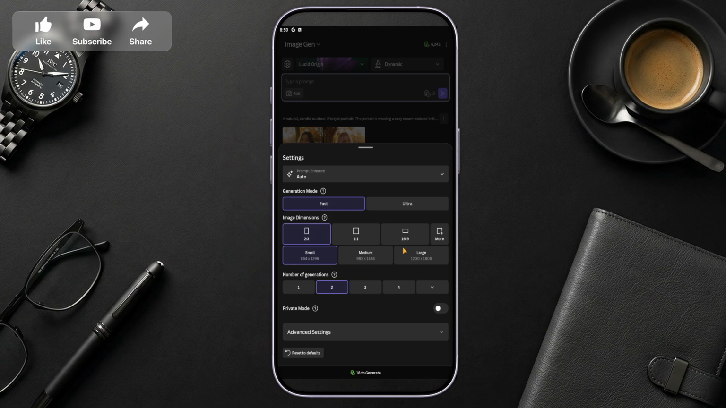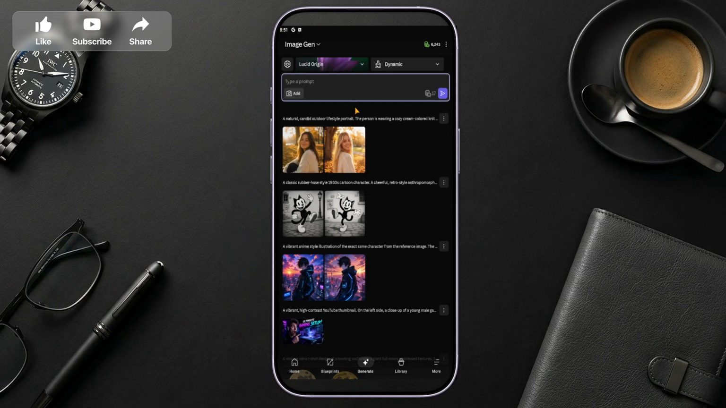If you're creating a wallpaper for a tablet or a PC, choose a wider format such as 16:9 or 4:3, which works better for larger landscape displays. You can also choose how many versions you want Leonardo AI to generate at once, which is helpful if you'd like a few different options to compare. Once your settings look right, tap Done or OK to confirm everything.